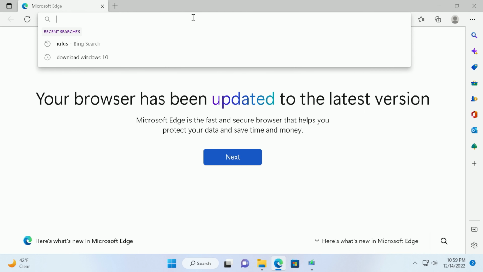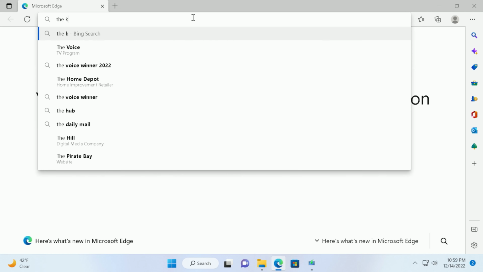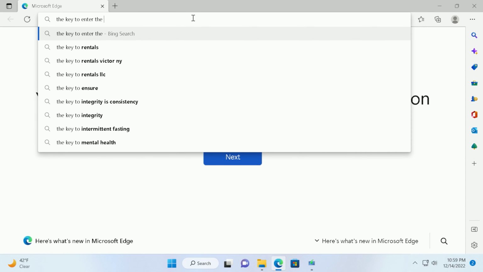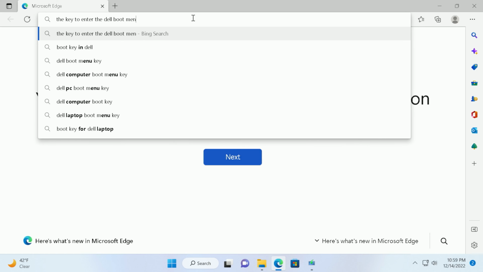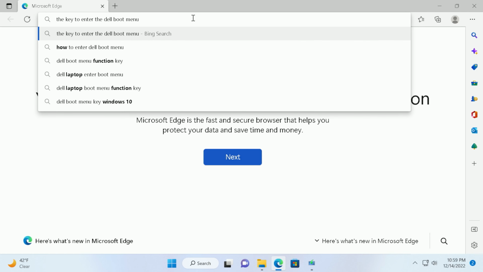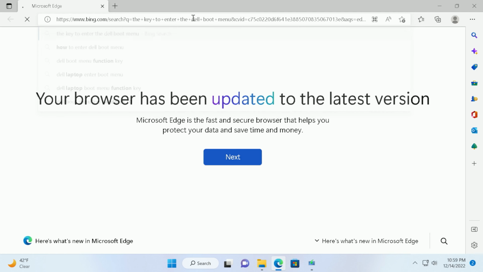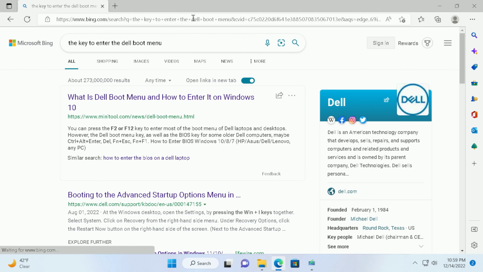Now, in order to do that, we're going to restart the computer, and then we need to start tapping a key. There are different keys for different kinds of computer, like Dell or HP. For instance, this will be the key to enter the Dell boot menu, since we are booting to the USB drive. And according to my Bing search, it is either F2 or the F12 key on the keyboard.